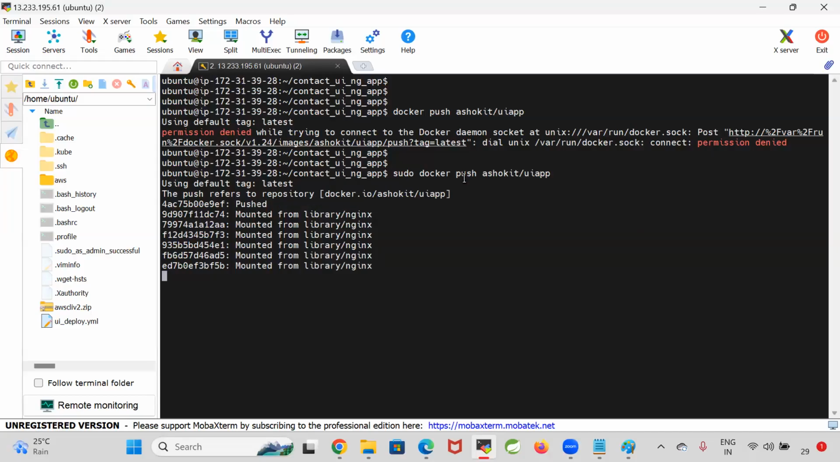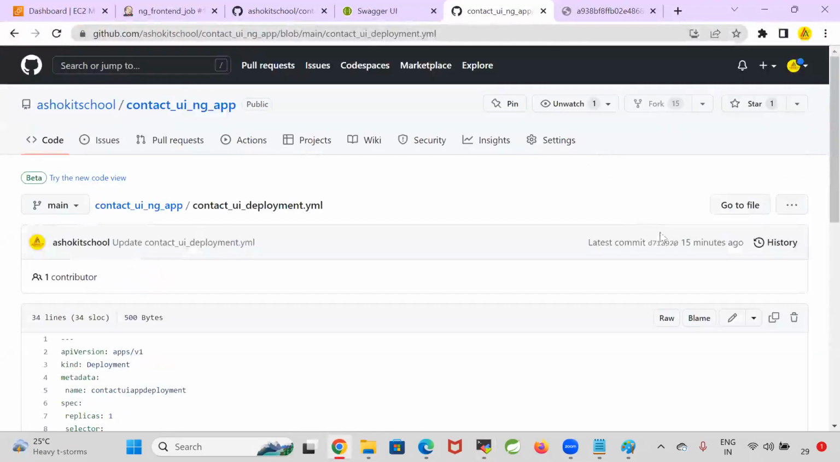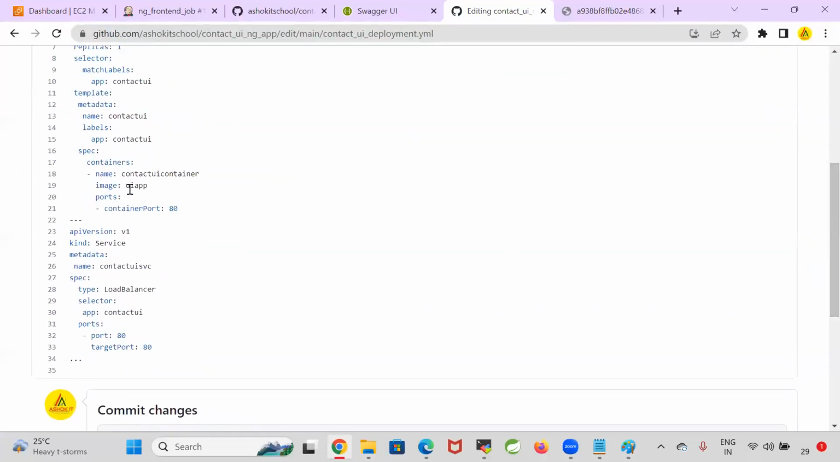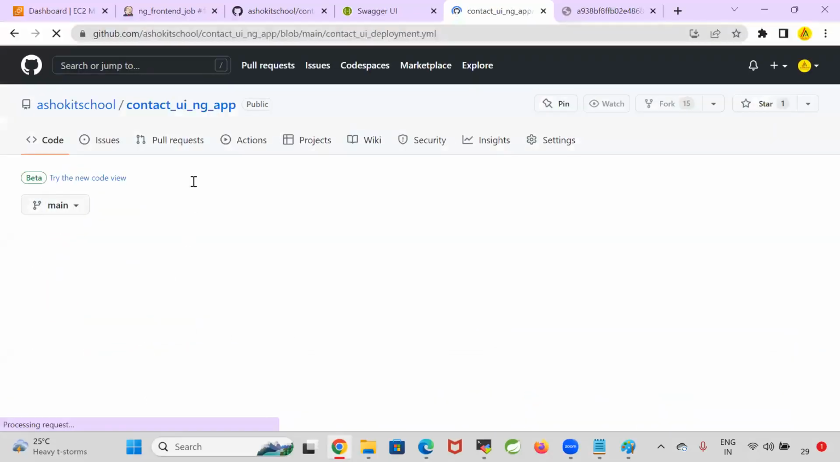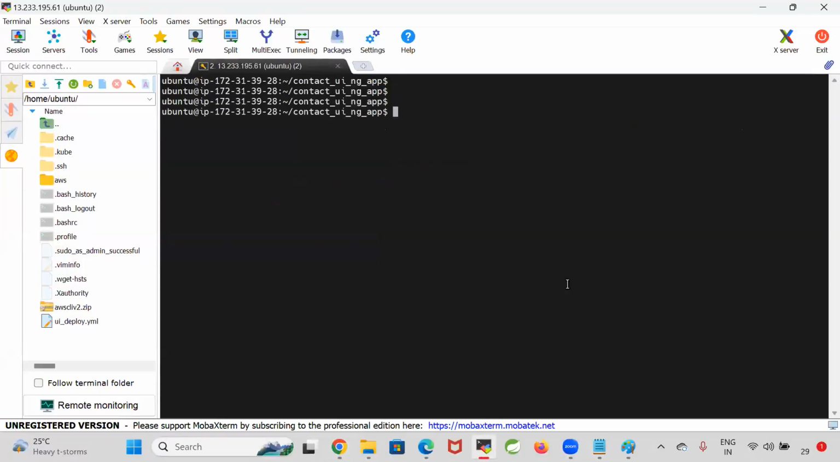Yes, I'm pushing my image to Docker Hub account. I will try to pull it from the Docker Hub account. Yes. sudo docker push ashokit UI app. I pushed this image into Docker Hub account. Let me take this, edit the image name. I'm giving this, commit the change. Yes, now image is available in the Docker Hub registry.